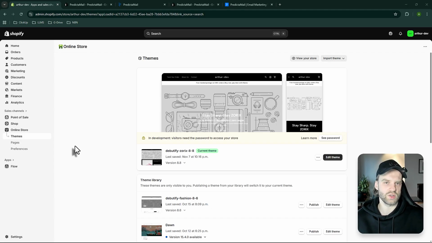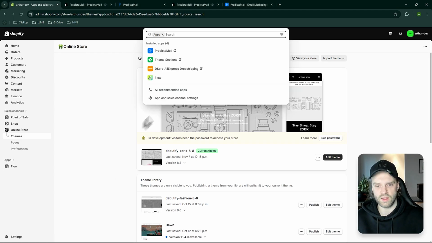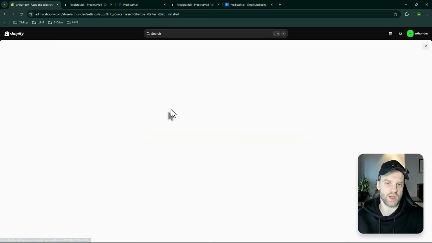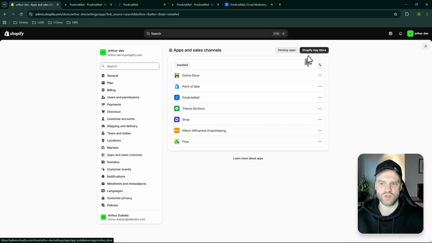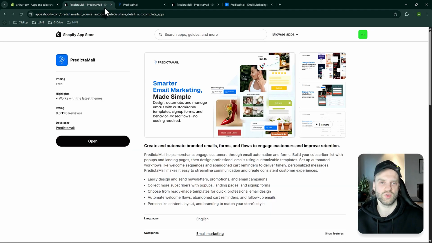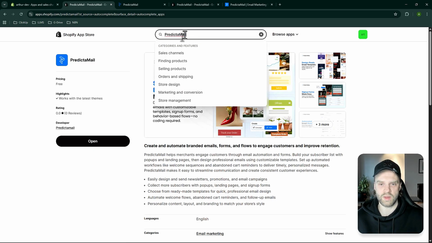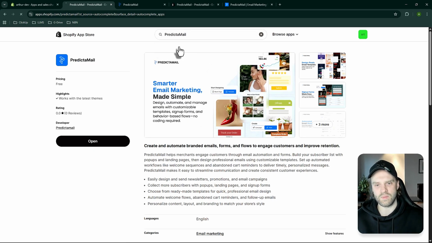So the next thing you need to do is go to Apps and then click on App and sales channel settings, okay? And then make sure to go to Shopify App Store, and that's going to take you to the Shopify App Store right here. And what we want to look for is this right here. It's called PredictImail. It's a 100% free email marketing app on the Shopify App Store, okay?